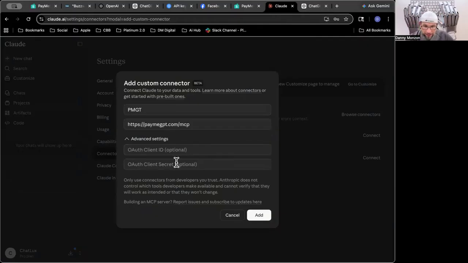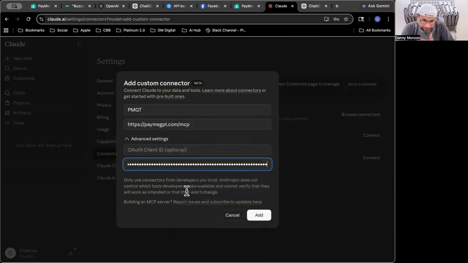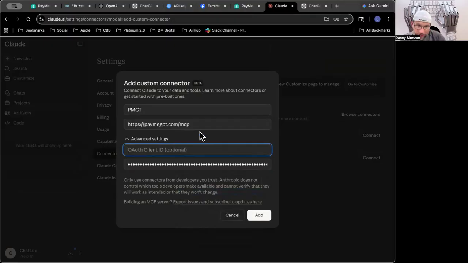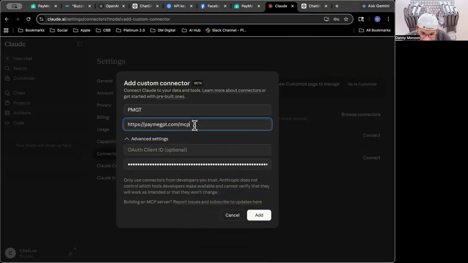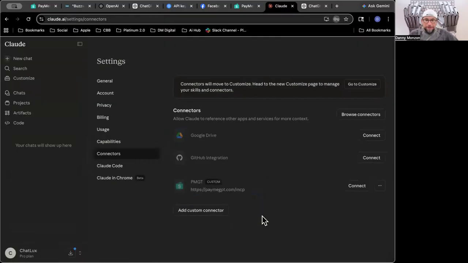We're going to paste it in the auth client secret. Let's go and add it. Okay, that failed. Oh no, actually, we're going to add the same URL right here. Voila.